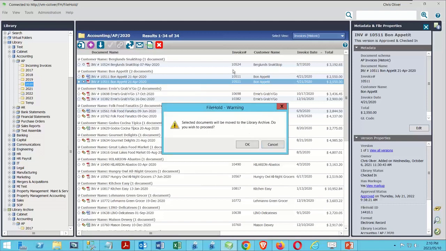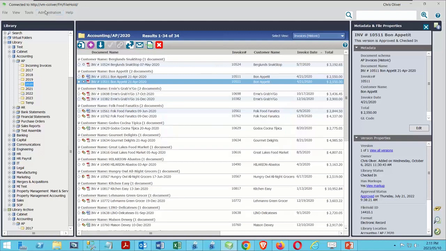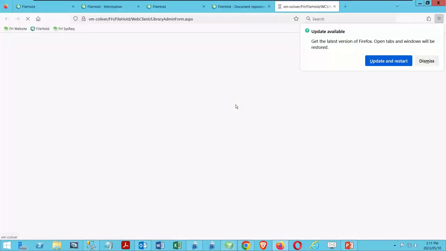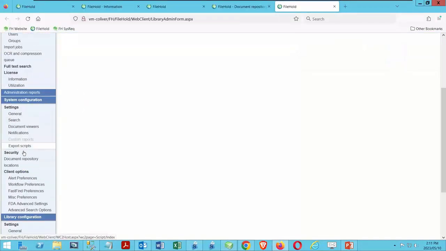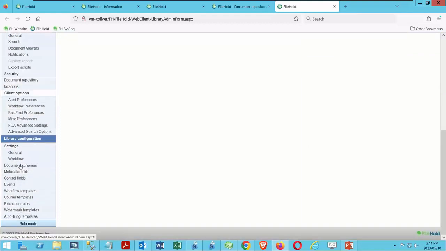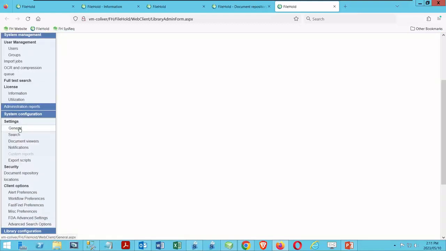Now, you may be wondering why I have that as an option. You may not have it on your system, even though you may have the right to do that. Let me show you. I'm going to go into my web administration panel. So let's just open that up directly here. And we're going to go down to our Settings, General. Sorry, I lost my place there for a moment.